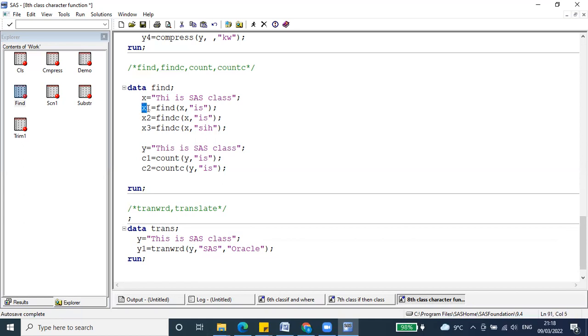So the find function and count function return numeric values, the positions and the counting. And tranword will return character values only. Compress function also returns character, compile character, everything is character only. Only find functions, count functions, and length functions return numeric values, the positions.